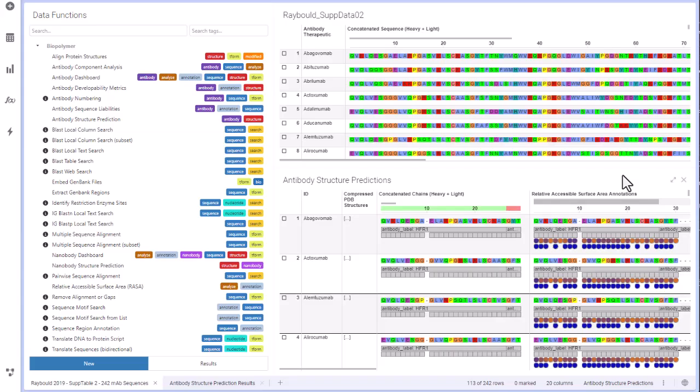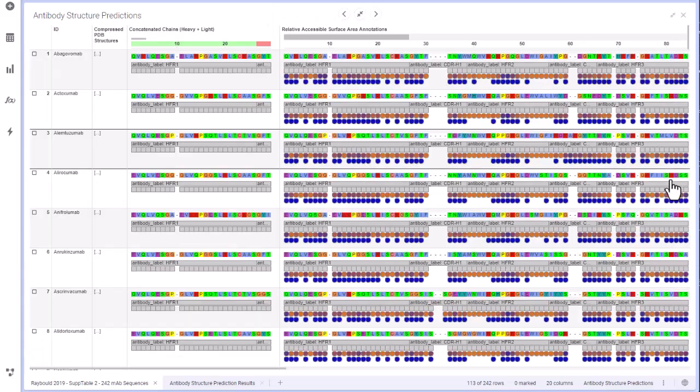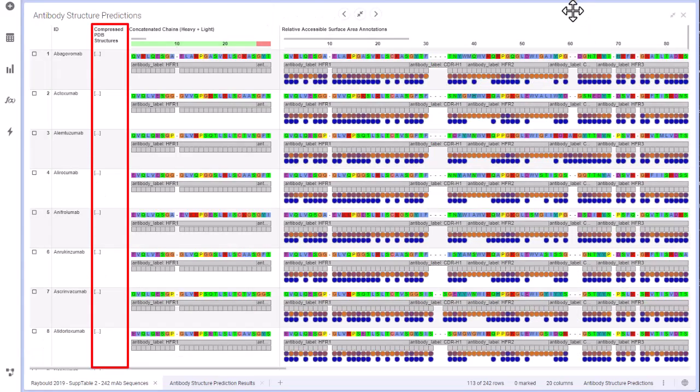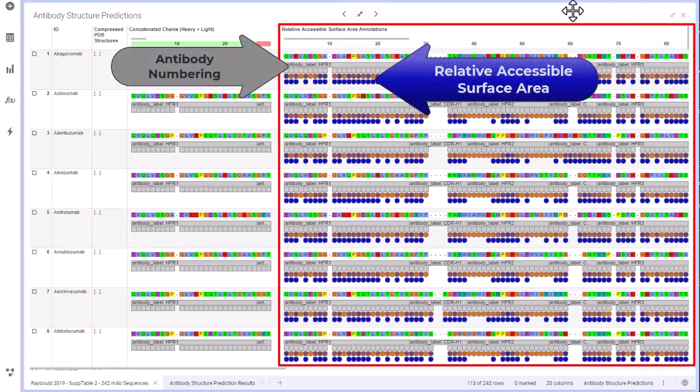The input columns for this data function must be specifically prepared for the data function to operate correctly. A structure column containing compressed PDB files for each antibody and an associated antibody sequence column with certain annotations present are required.